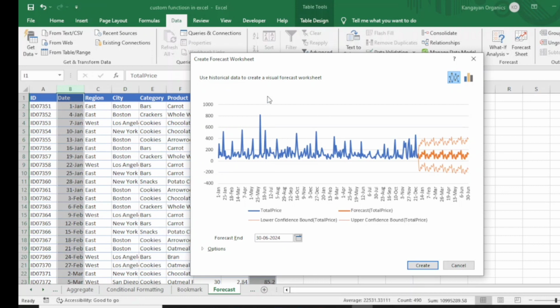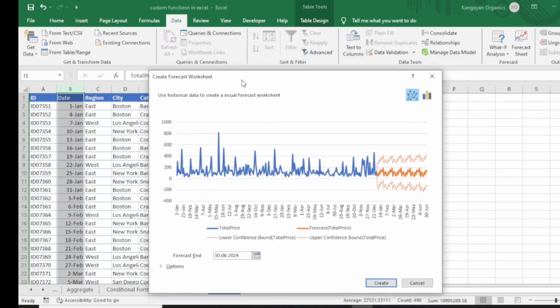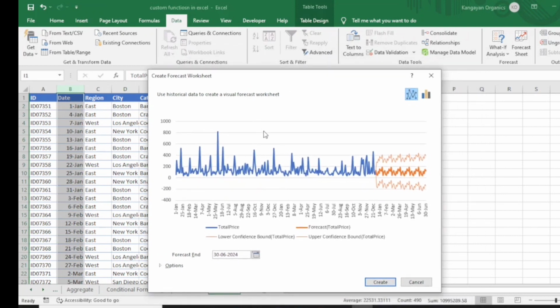Automatically this will create a worksheet with a chart. It will give me the forecast for the number of days. And if you see at the bottom, there is something called forecast end, which means till when you need the forecast. You can adjust it by the simple calendar option available over here. So I need the forecast for the next 3 months.